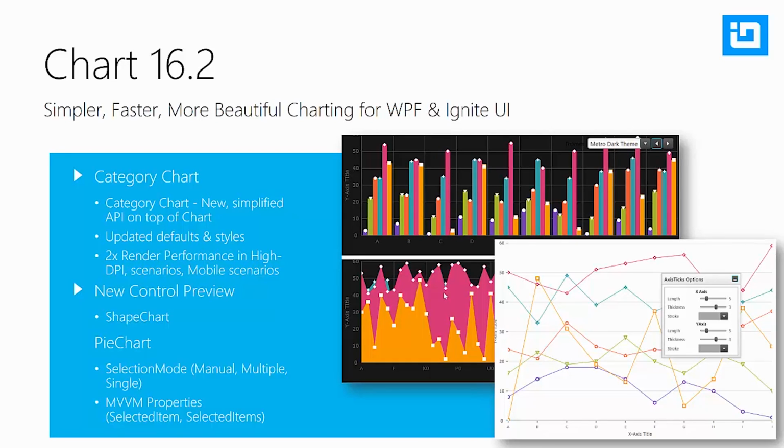Another massive investment in 16.2 was charting. So as I mentioned earlier, charting and grids is a huge focus for us. It's where we spend a lot of time optimizing performance. It's where we spend most of our time adding features, and we continue to push the limits here on charting.